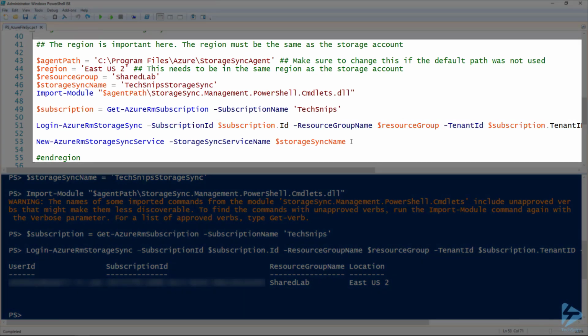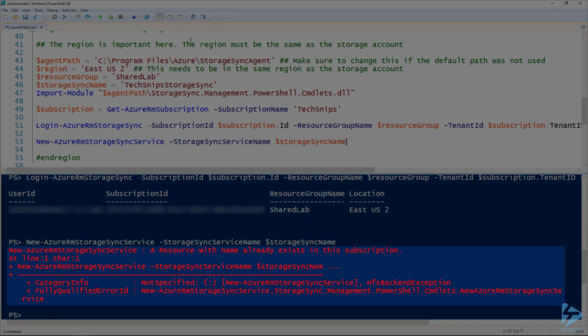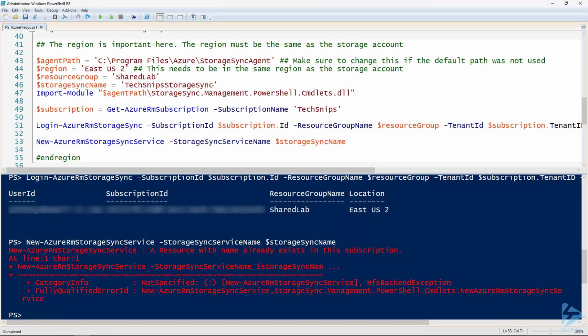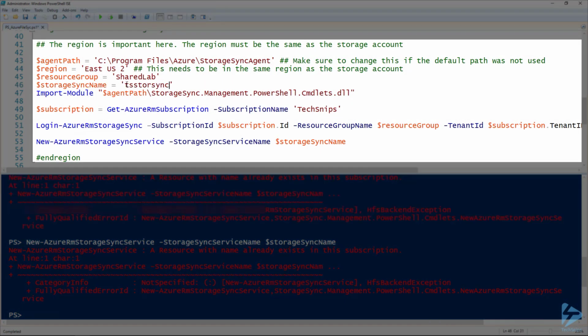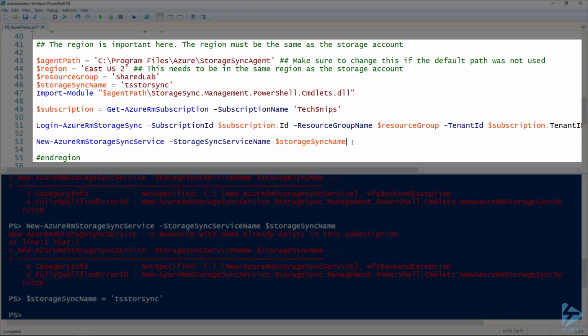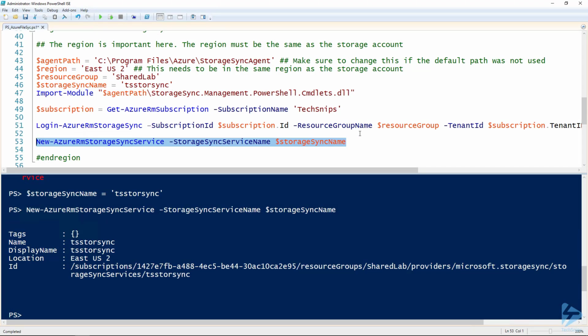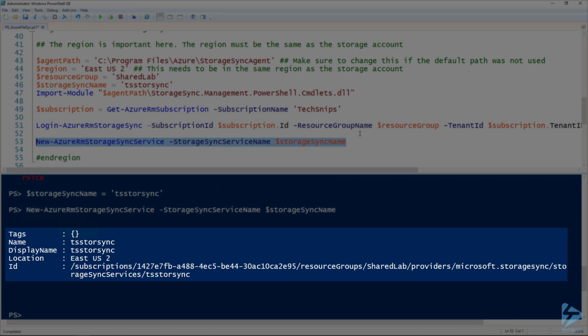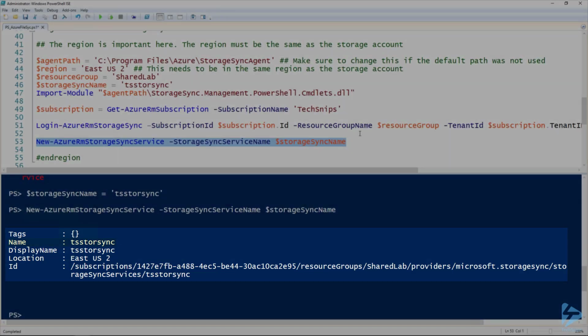And then once I'm logged in, we just need to create a new storage sync service using the new Azure ARM storage sync service commandlet and giving it the name that we specified earlier. Now it looks like we already have a storage sync with that name, so I'm going to give it a new name here. And so then we can go ahead and create it with a name that doesn't exist. All right, so once you're able to create the storage sync service with a name that doesn't exist, this is the output you get. So you can see I renamed it to TS Store Sync.